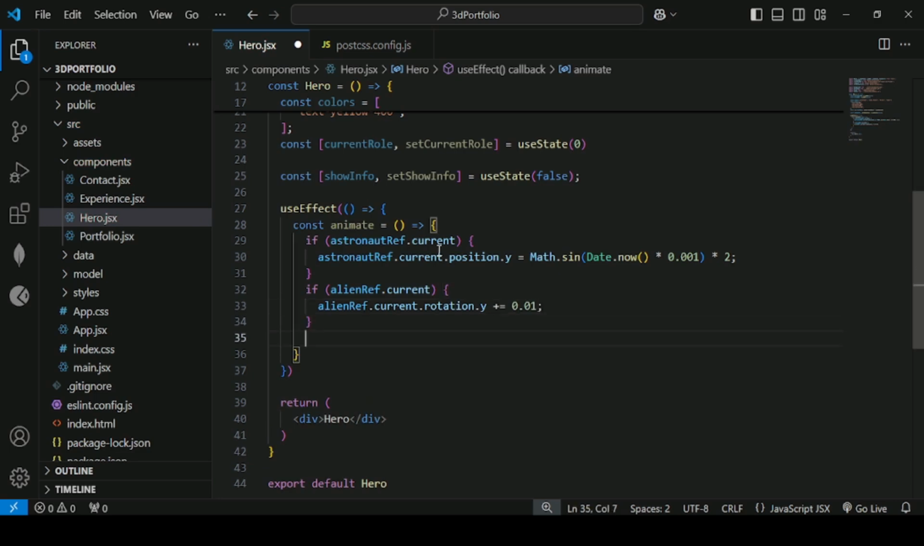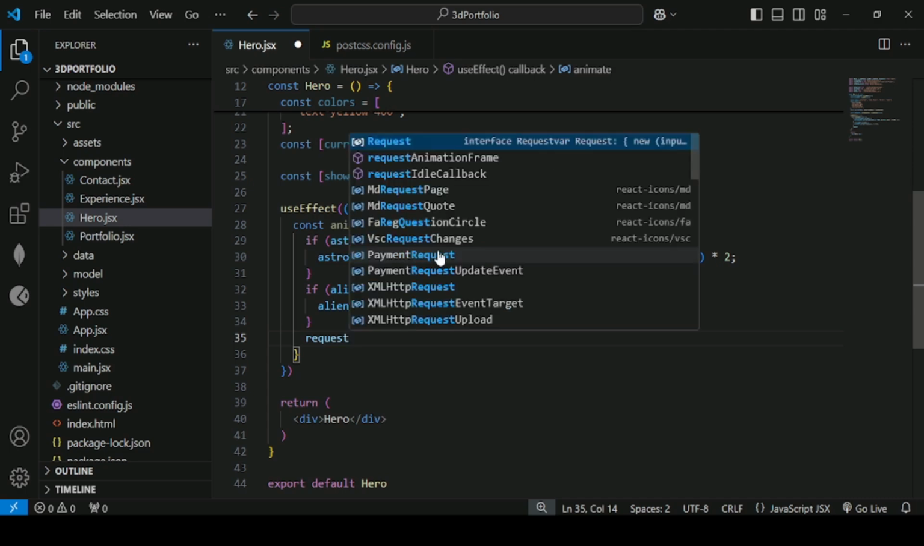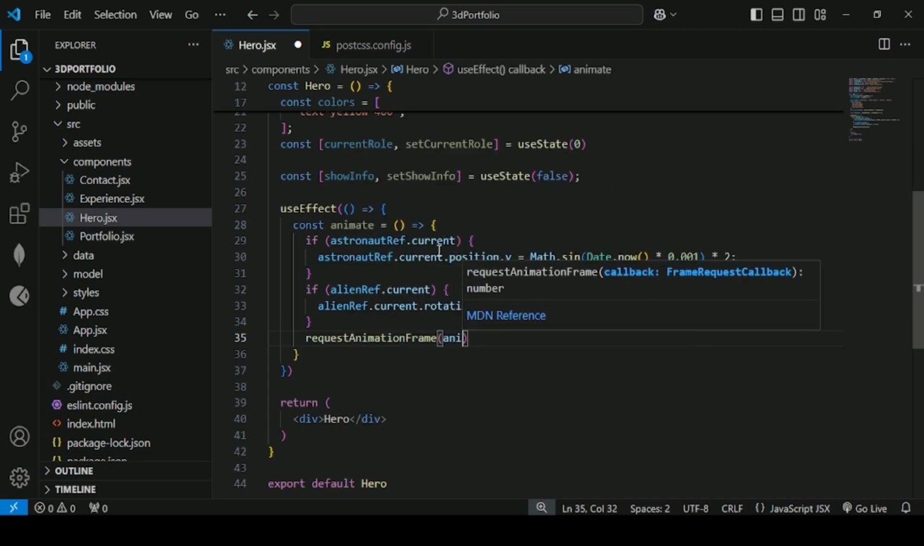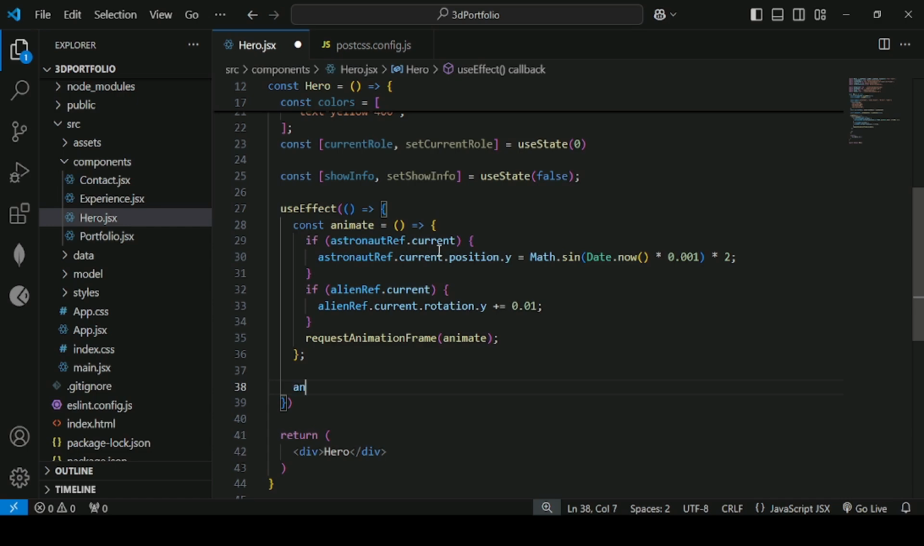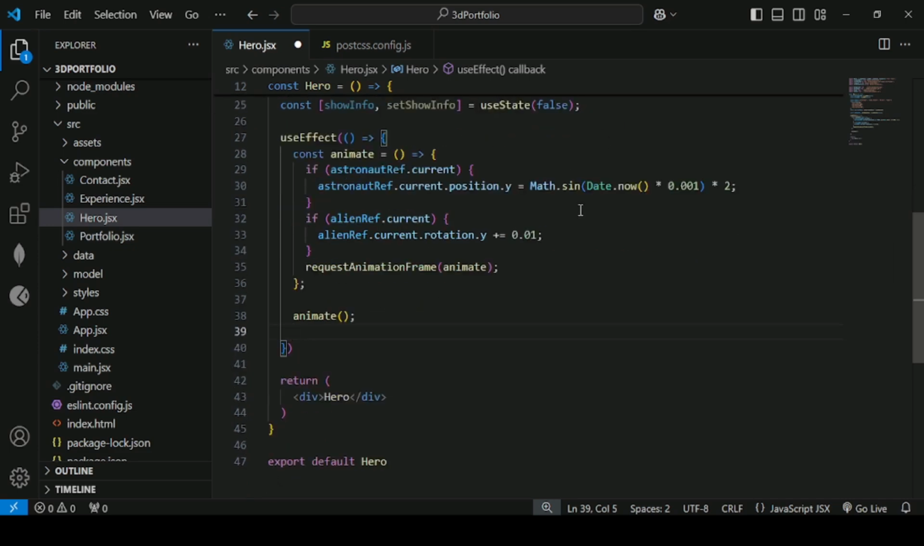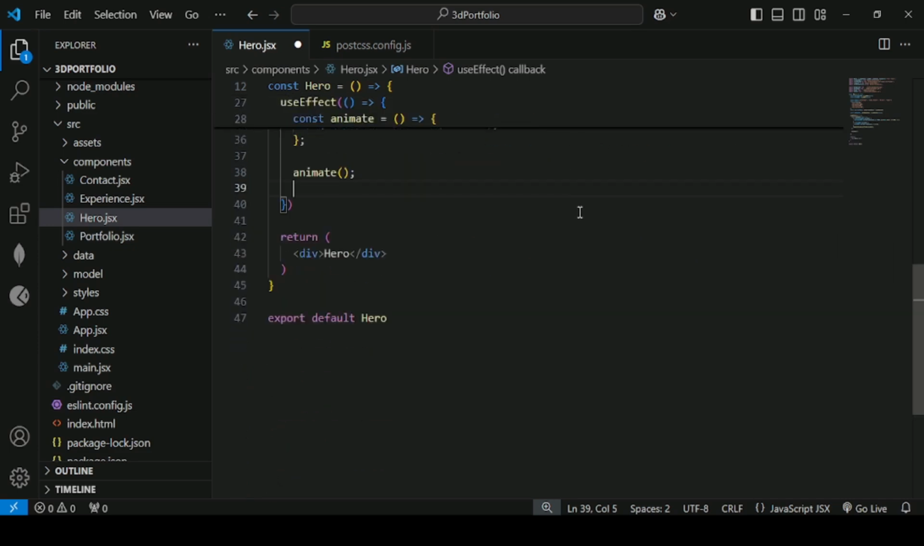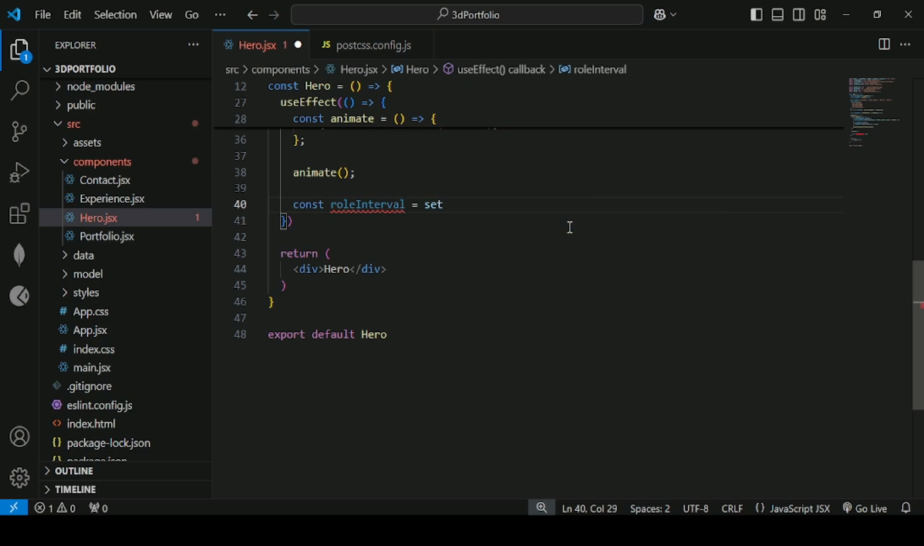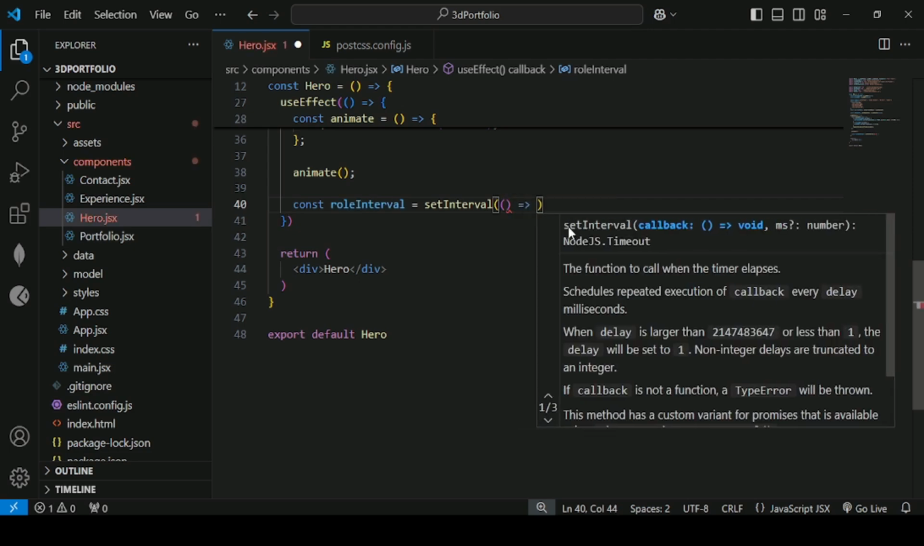So I'm going to do the same for the alien, because remember the models that you have on the hero section are mainly two. The first one is the astronaut, and the second one is the alien. So in the first one and then the second one, they're going to behave accordingly. Okay, so you have done the same also for the alien. Then you're going to finish it with requestAnimationFrame, and we're now going to call the particular function, which is animate, like that. From this point we've done everything in relation to the model.